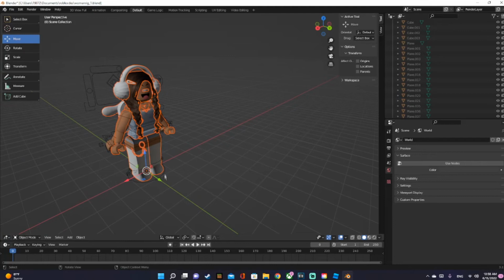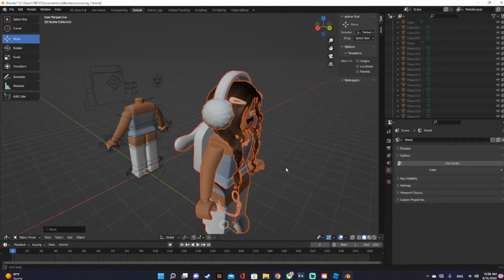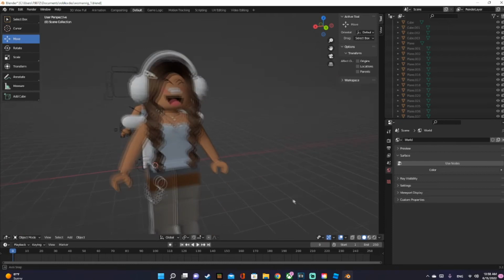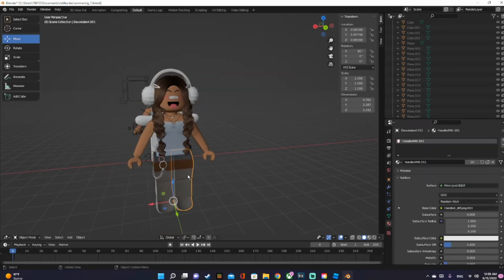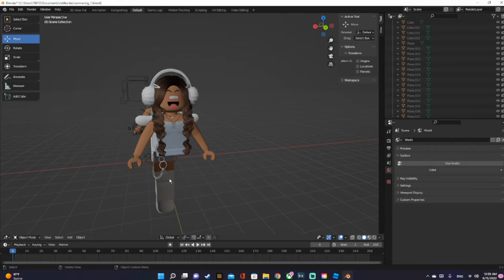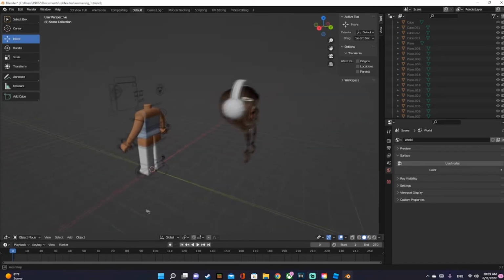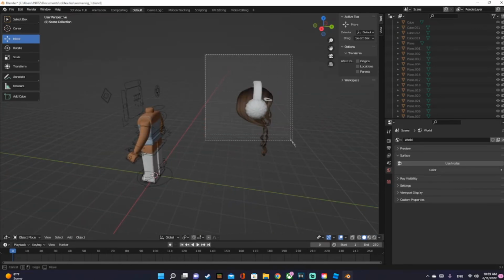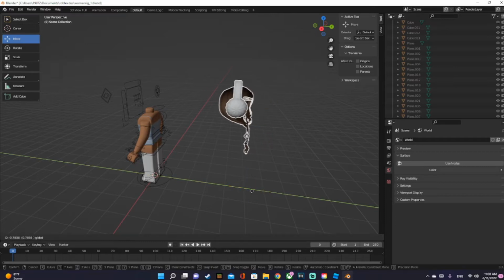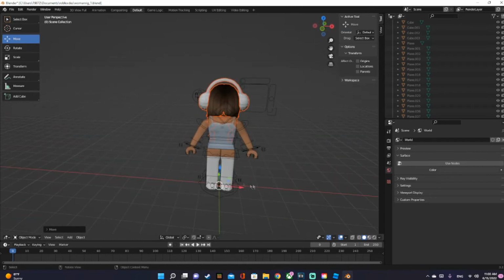Once she's imported, I'm just going to move her up a little. You're going to delete everything except for the head. Now that everything's deleted, we're just going to left click and drag a little box like this over it. And we're going to use the move tool to move her head onto the body. Just rotate it.